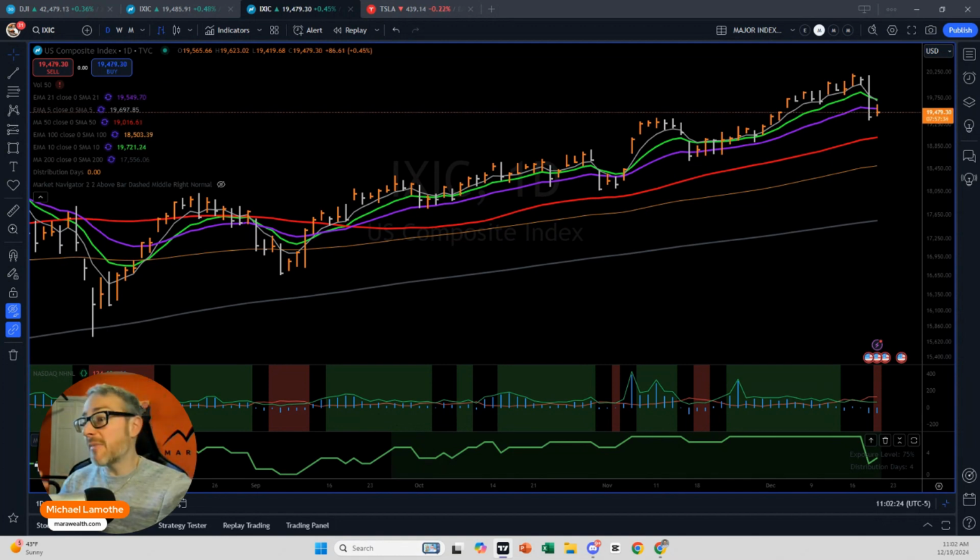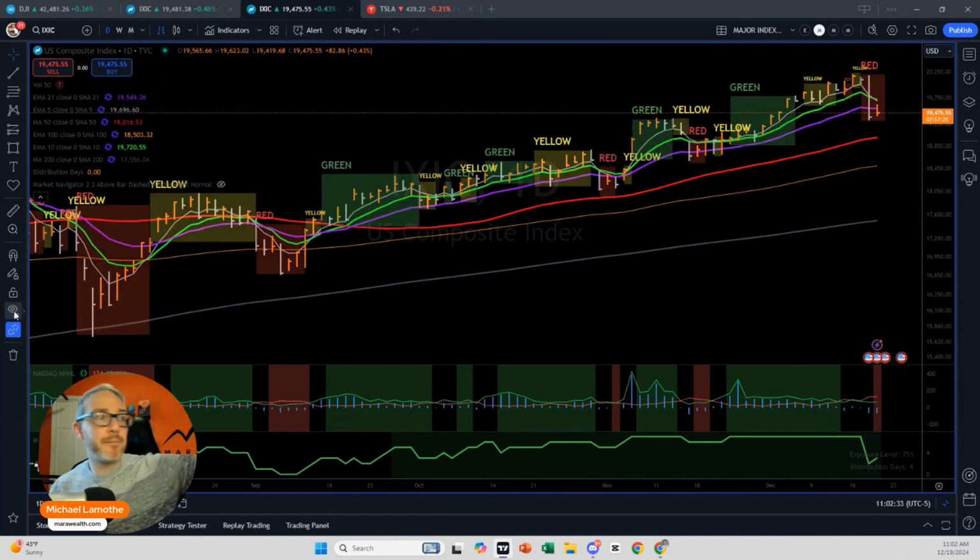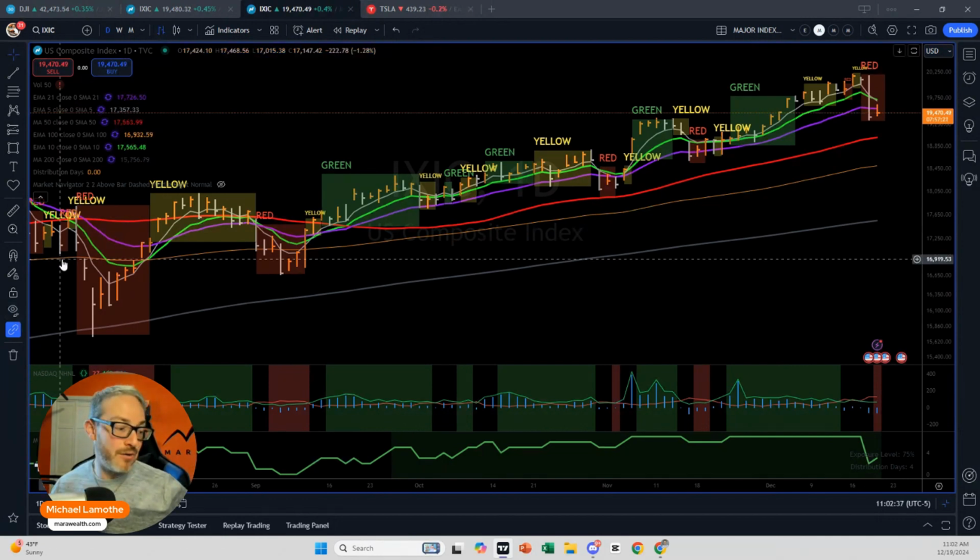I actually have my own method of figuring out how aggressive or how cautious I should be, and I just color code it myself. And so you see all these color codes all over the place here.